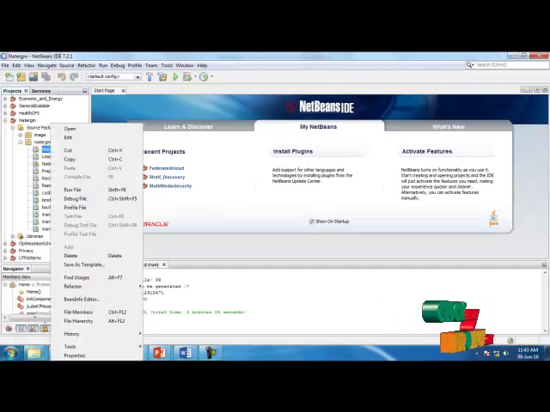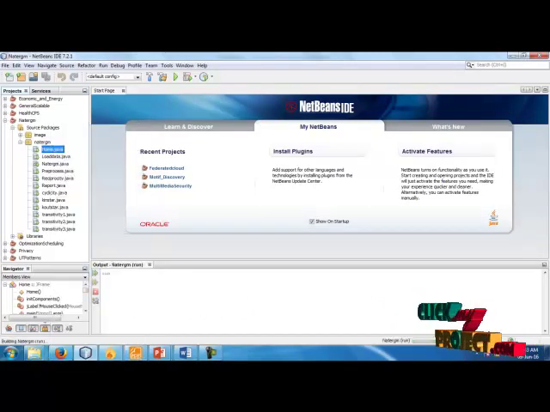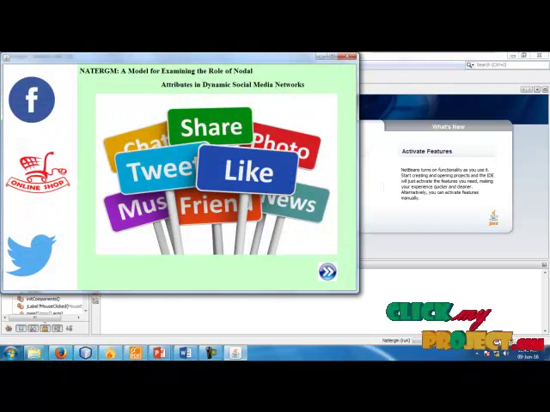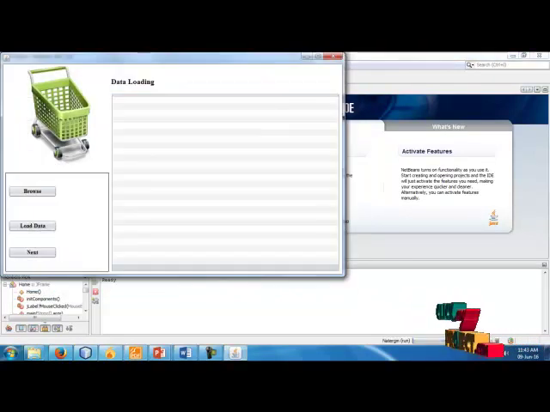Click on home.java, right click on it, and select run file to run the home.java of our project. The home page is running now, and the home page screen will display in the window. Click the next button and browse the dataset.